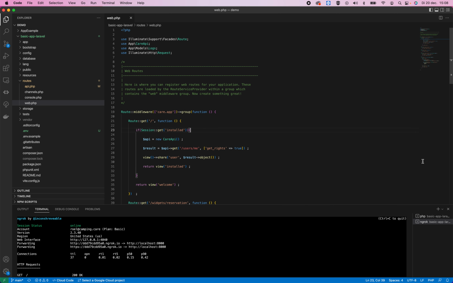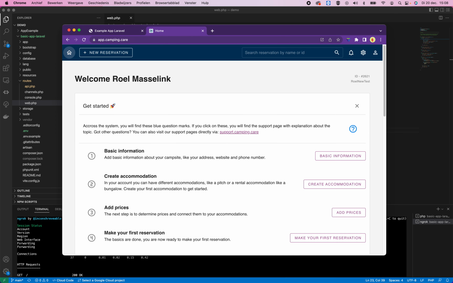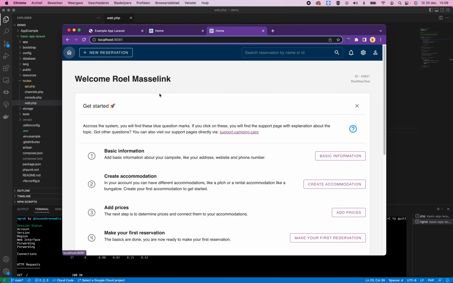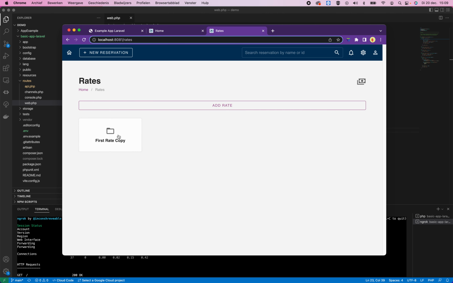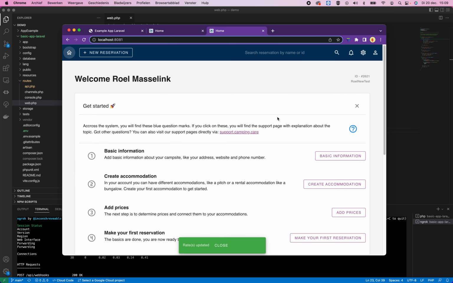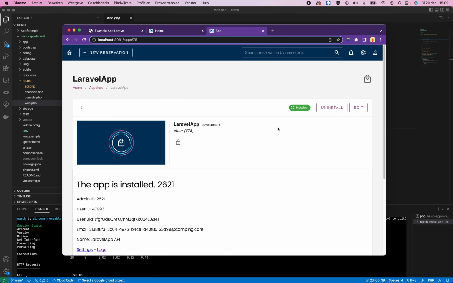Let's also fire a webhook. That's very easy. Go to the App Store. I need to have this other window. Go to prices, setup prices. Let's change to 100 euros a night and save it. Now you will see in the App Store the Laravel app.